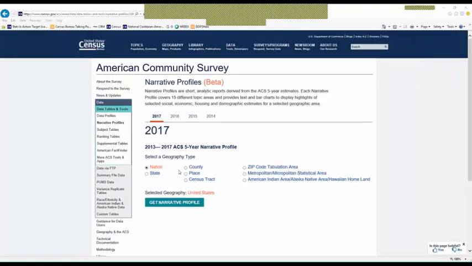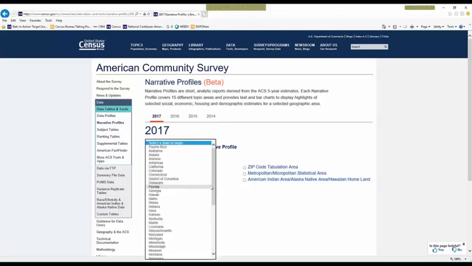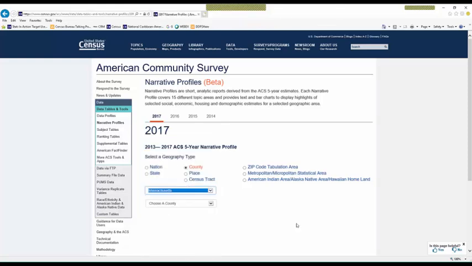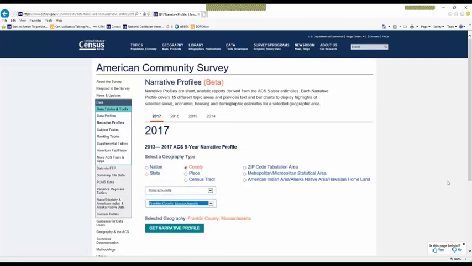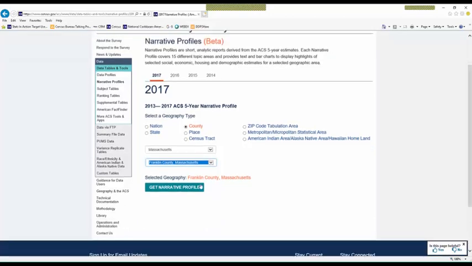So you can get different levels of geography, get a narrative profile. You can see that here. So let's do a county. We can go to a county in Massachusetts. I'm just going to pick one at random. We'll pick Franklin County. And all I'm going to do now is click Get Narrative Profile.